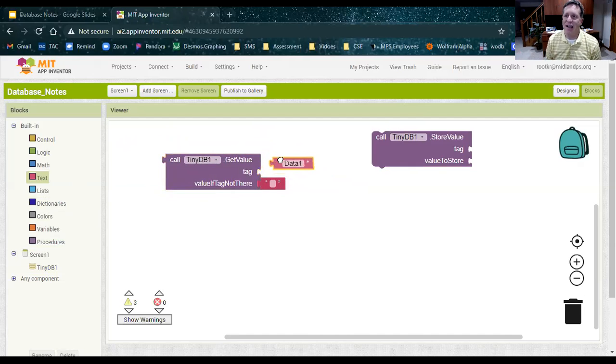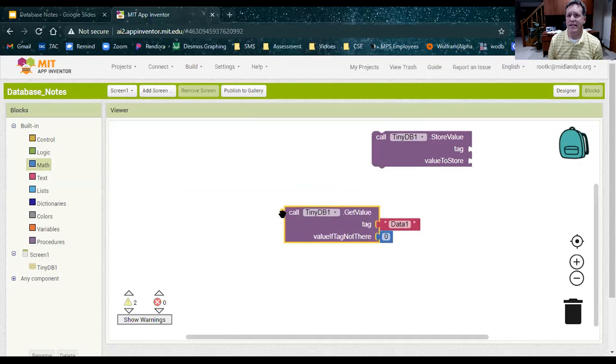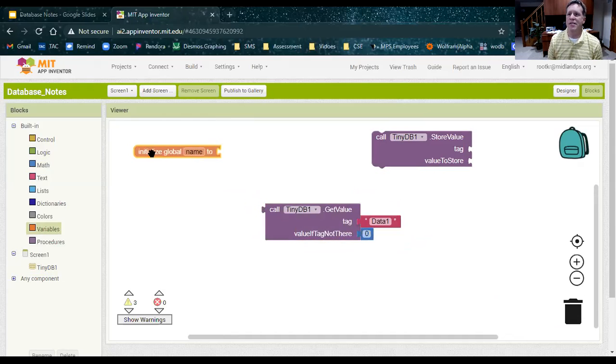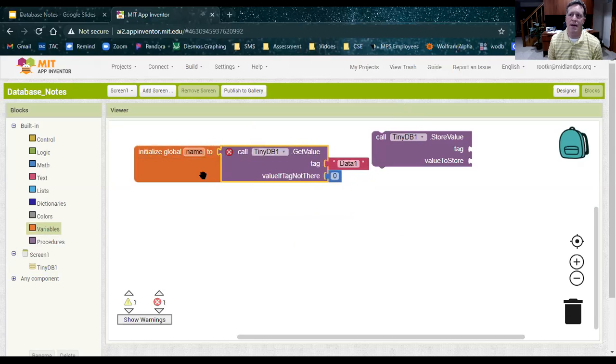But if it cannot find this tag, if I haven't stored anything with that tag, whatever you put right here is what it's going to return. So maybe I return an empty string, or maybe there's a number that I want to return, or whatever the case may be. If it can't find this tag, then this is the answer that the procedure is going to give us. Right? So that's the way the get value function works. And you can see it's got a tab here, so you're going to connect this to something, maybe some variable's value.